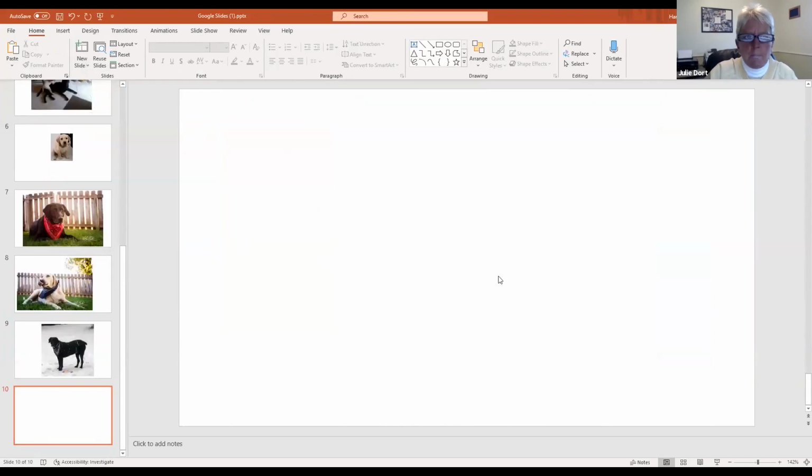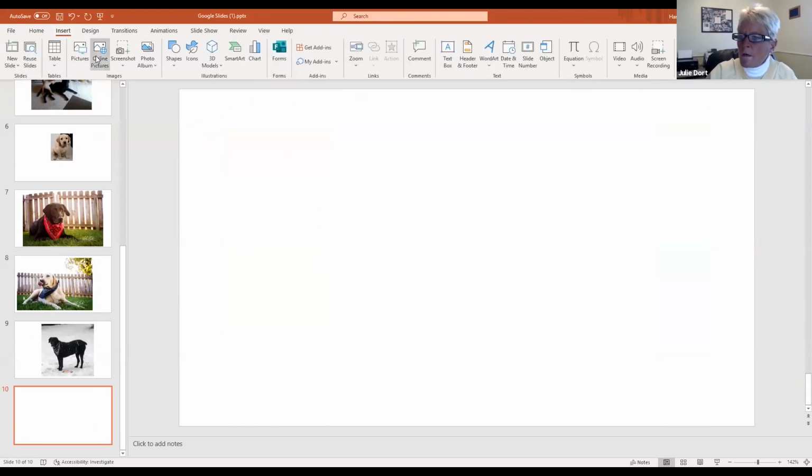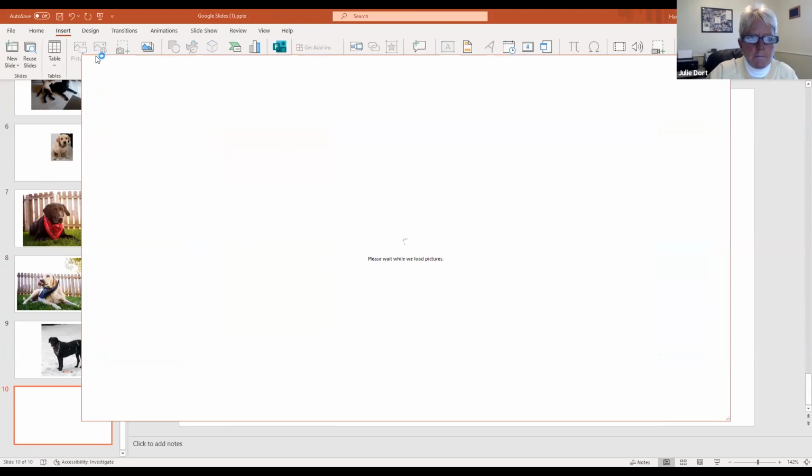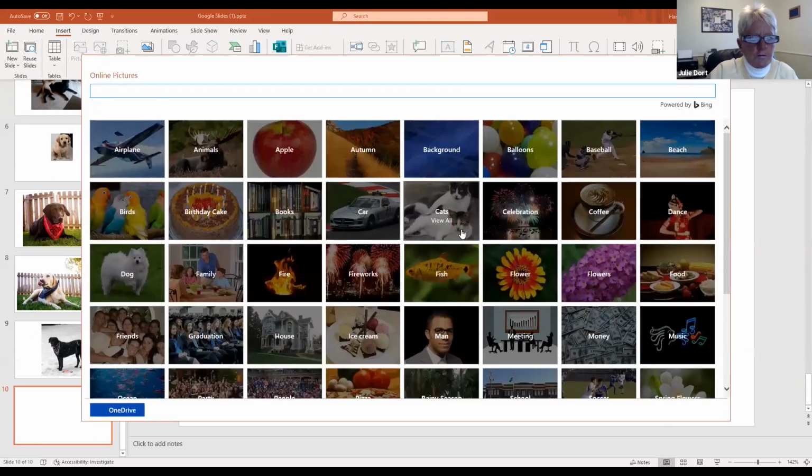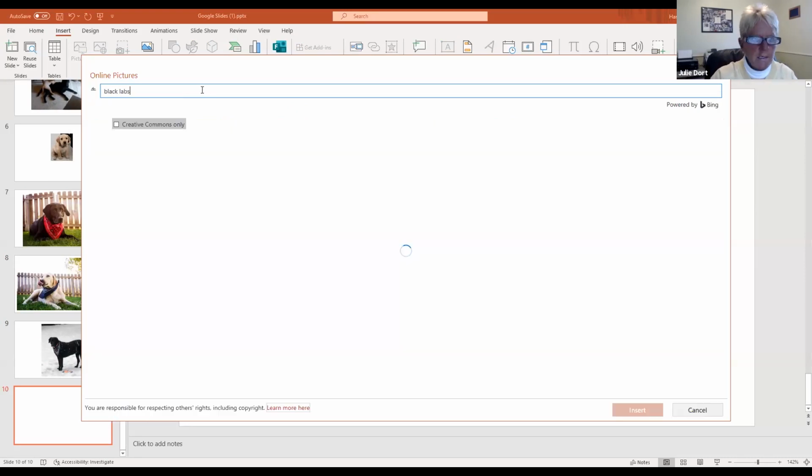So let's say that you're in PowerPoint and you want to add another picture, but you want to use online pictures. Now, as you noticed, when we were in Google Slides, they use the search engine of Google. When you're in PowerPoint, when I click on online pictures, they are associated with Bing. So I can go ahead and I can just type in here Black Labs and hit the Enter key.